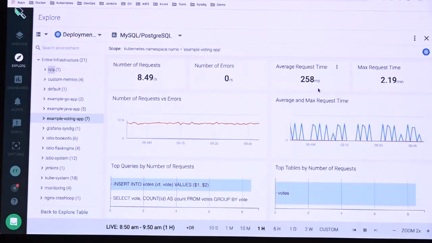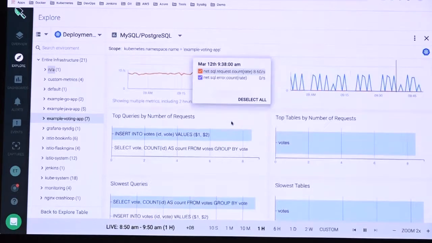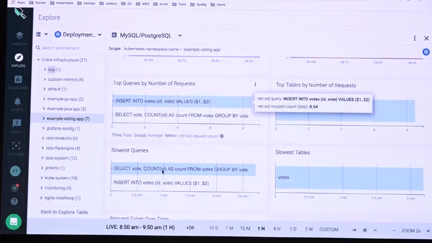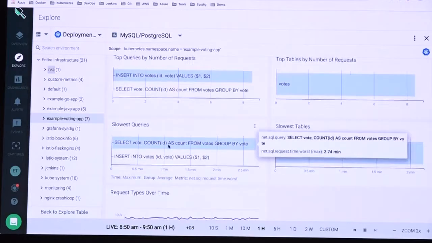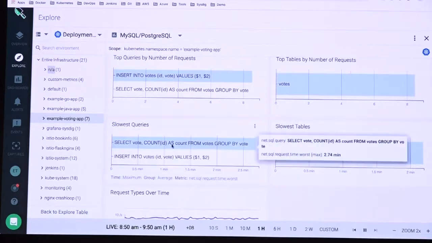Average request time is 258, but max request time is topping out at about 2 minutes. If I look at the default widget here, the average is also around 2 minutes. All right, cool. So let's dig a bit deeper. Let's look at the requests. Inserts are the most number of requests, and the select queries from the votes table are the slowest.